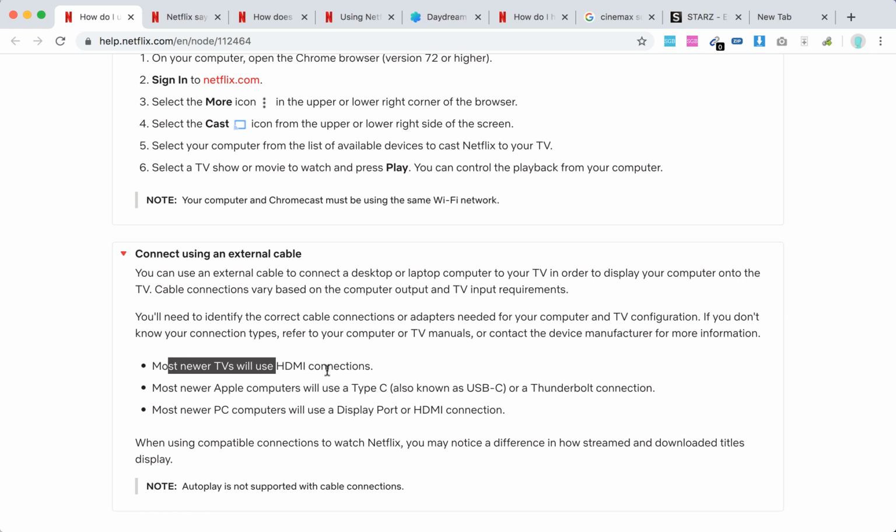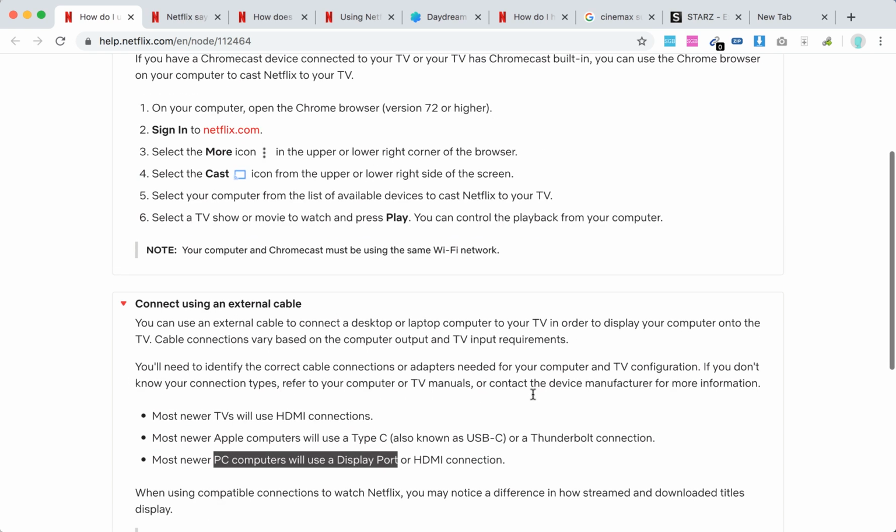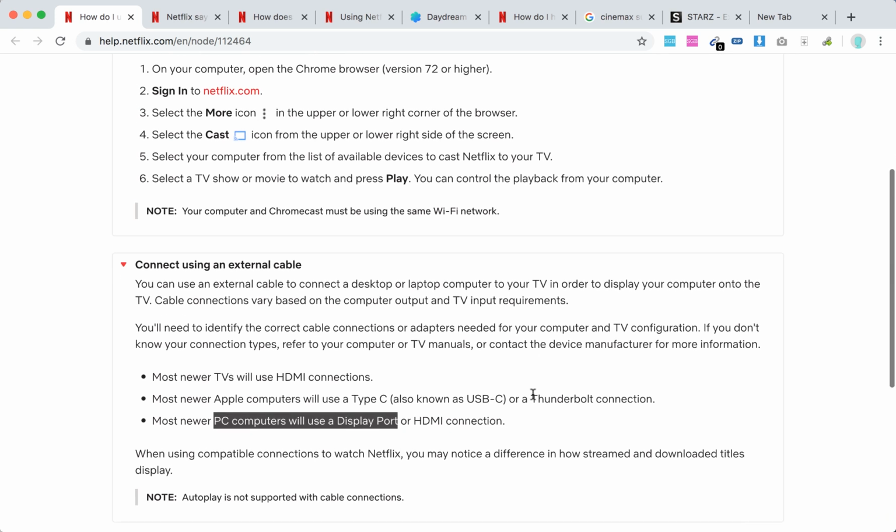Most newer TVs just use HDMI connections and you will just need an HDMI cable. Most newer Apple computers use Type-C, known also as USB-C or Thunderbolt connection. Most newer PC computers will use DisplayPort or HDMI connection. So there you have it.